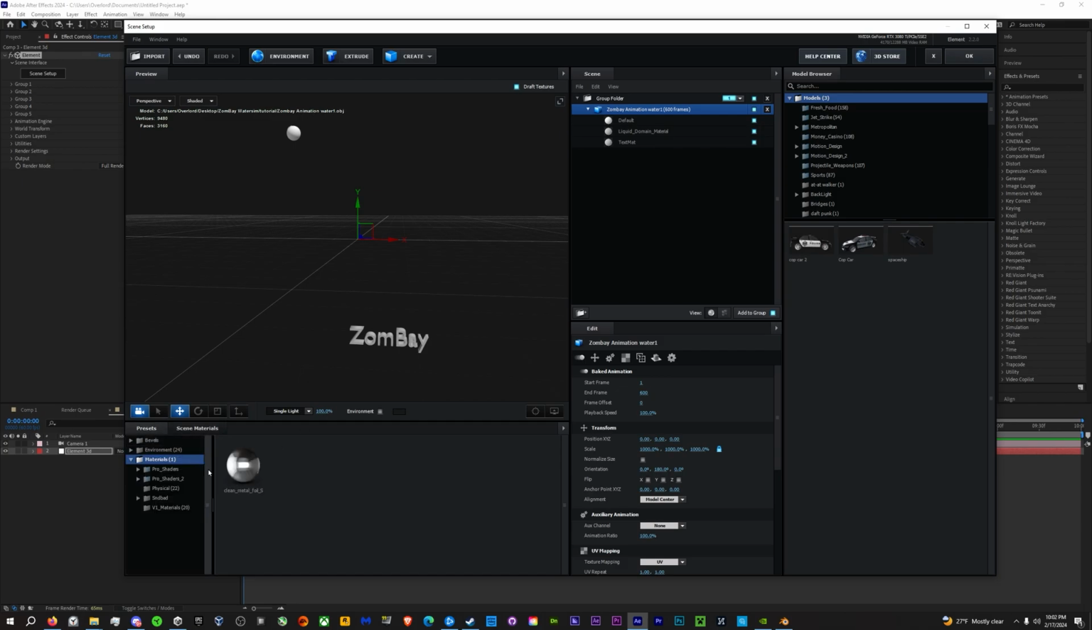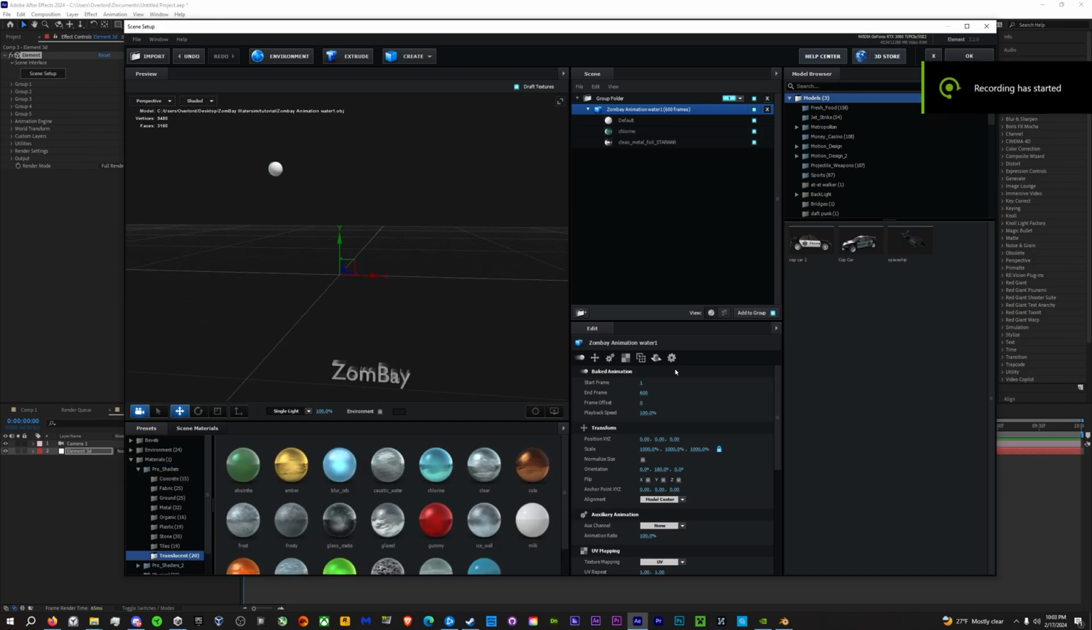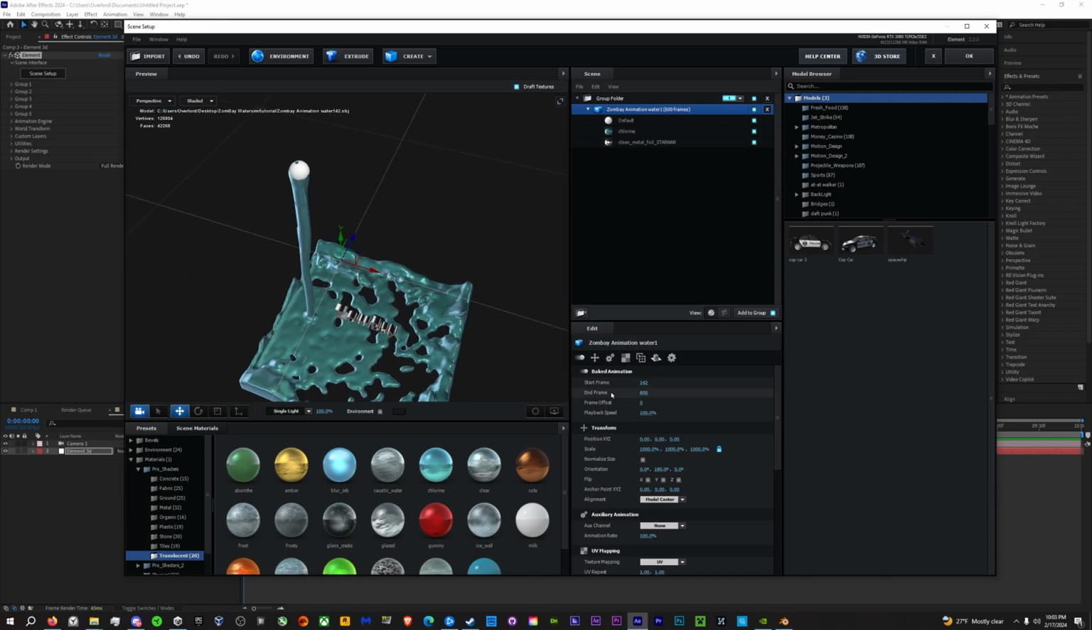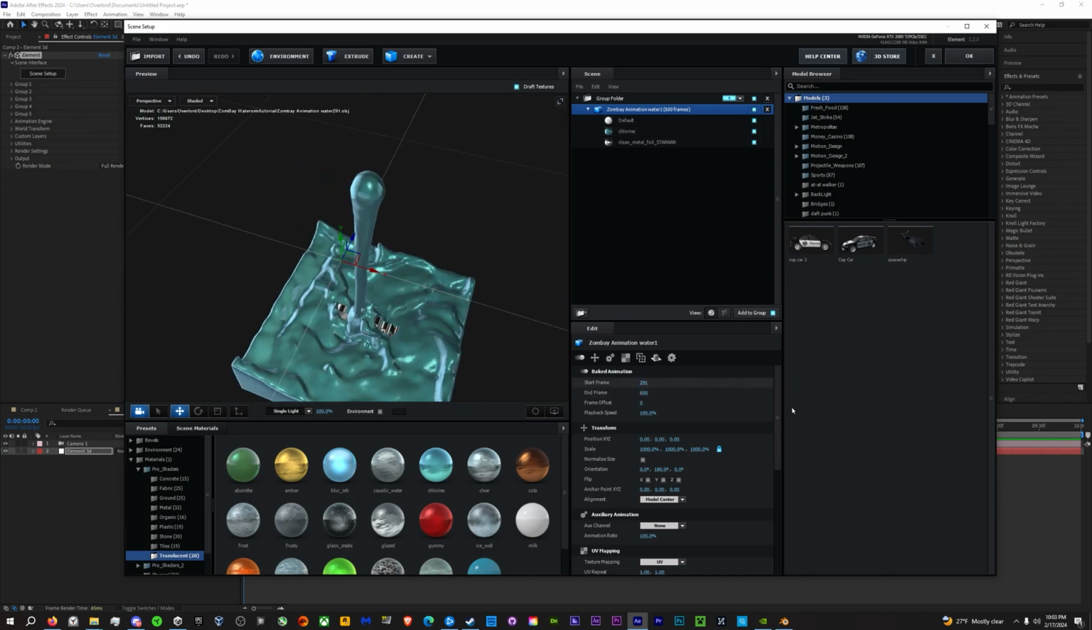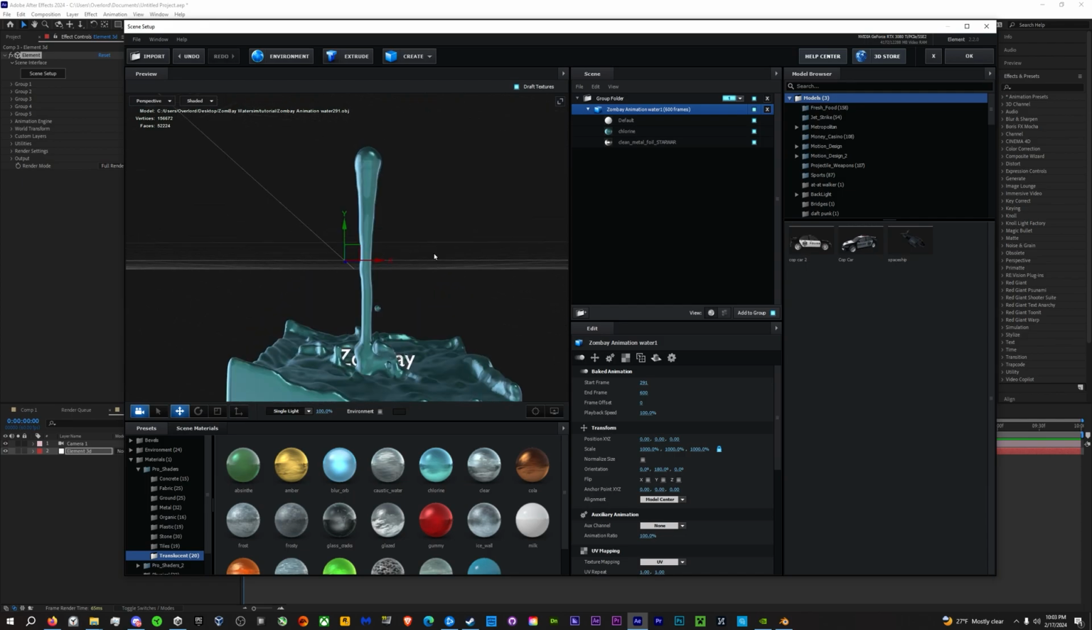And now we need to apply some materials to it. So just to get things going. Okay, now if you want to see the animation play inside the scene setup, you can move the start frame. Just make sure you reset the start frame or it's going to start from that frame.